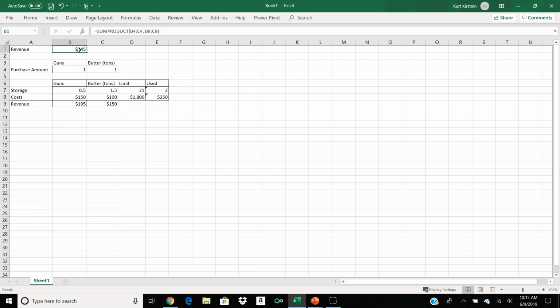So you can see that when we set this up this way, the only thing we really need to worry about changing are the decision variables, because the decision variables will cover everything else. So if we change these to 2, you'll see that we've got twice the storage, twice the costs, and twice the revenue. We're still well within our constraints. Our constraint is 21 cubic meters and $1,800. We're still within those constraints, but we wanted to see what it would do when we just changed the decision variables.